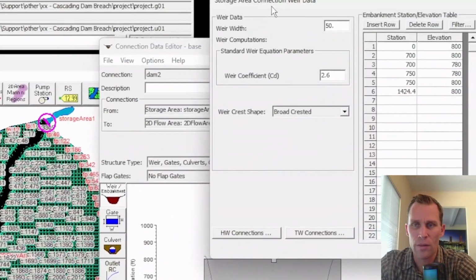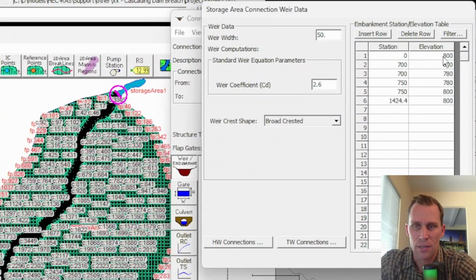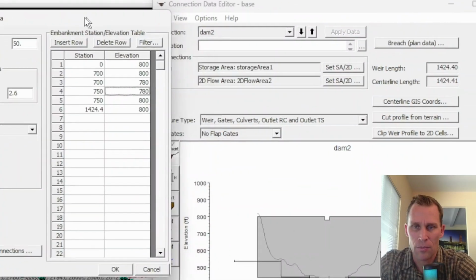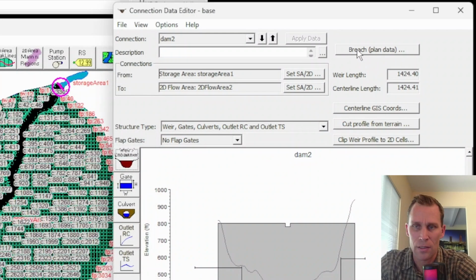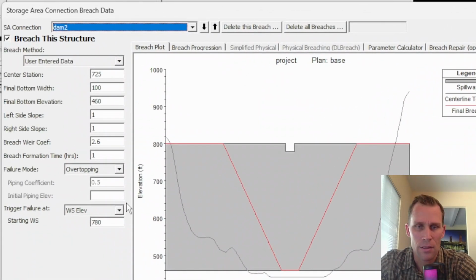Here is the weir embankment data. So it has a top elevation of 800. Here, I'll pull that off to the side. That's this little weir right here. And I also have some dam breach data. So if I click on breach right here, here is the breach data.